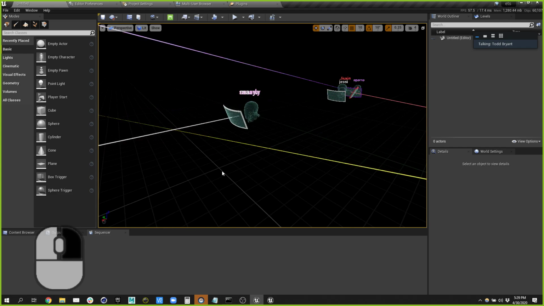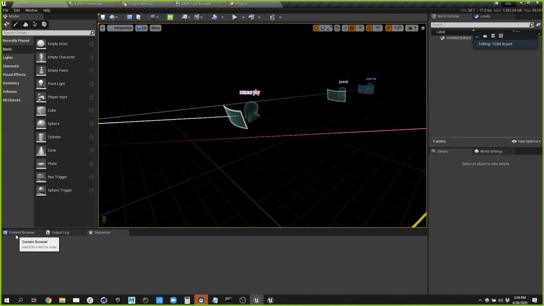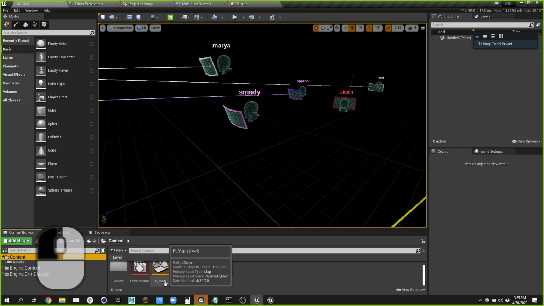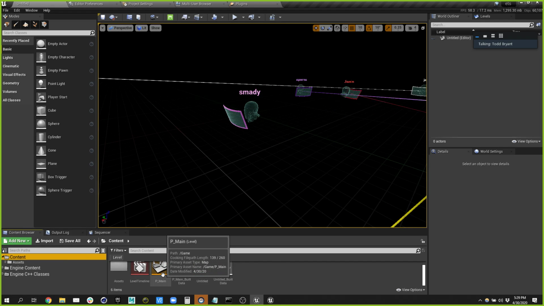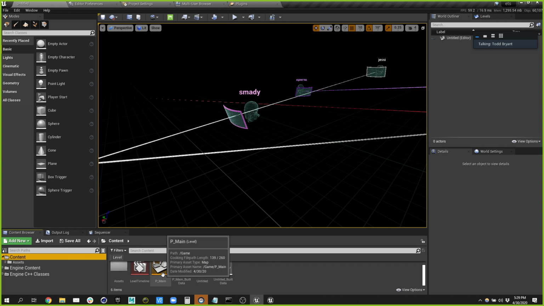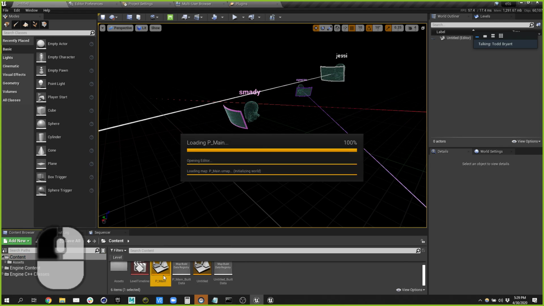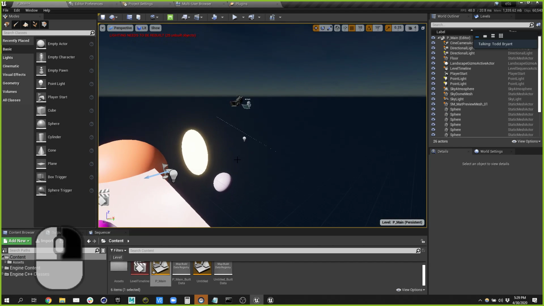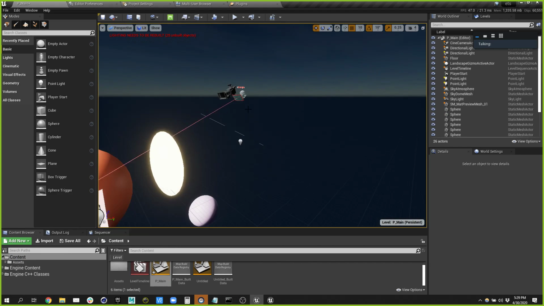So now, let's move over to the content browser, and in the very root content, there is the level P main. Everyone now teleport to P main. And I'll wait for you guys to join me. That is so cool. So we don't have to be working in the same map to do this. We can be working in the same project, and everyone can go to their own maps, to their own areas.